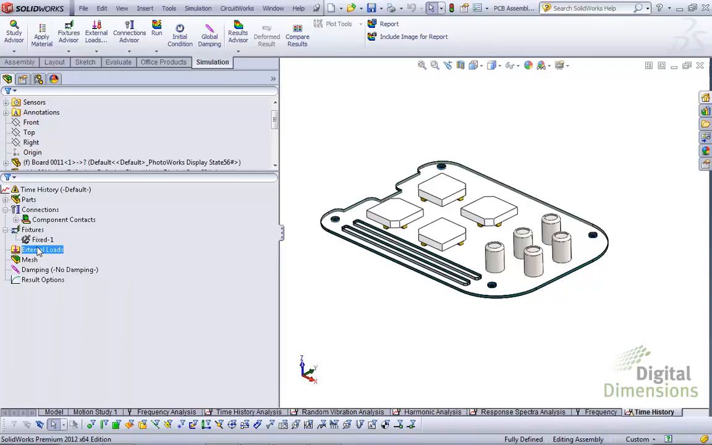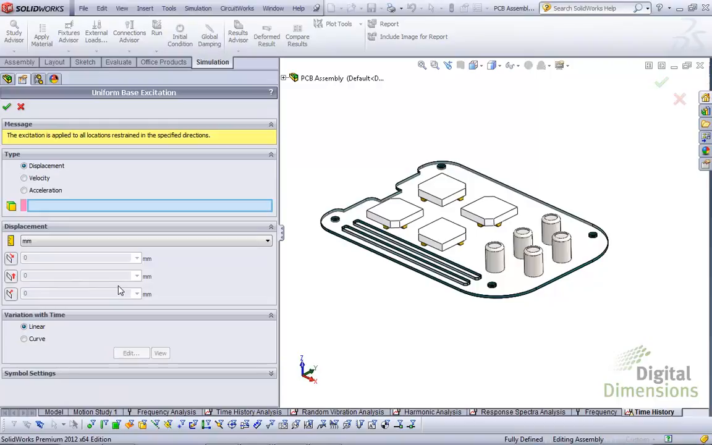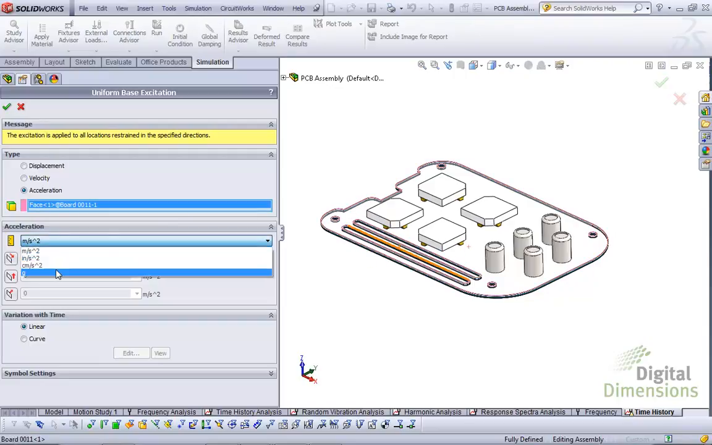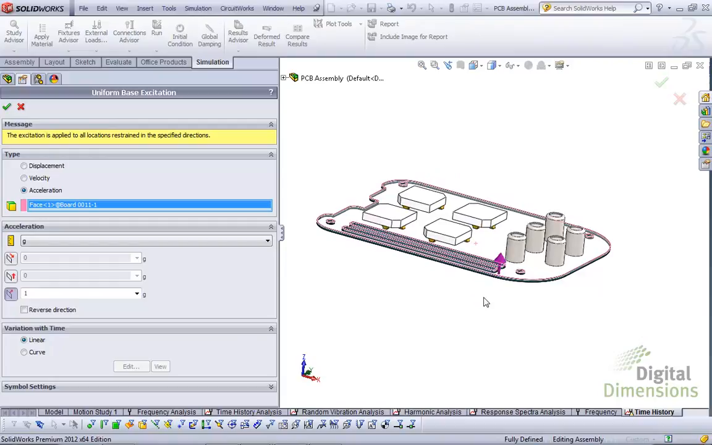Now let's come down to our external loads. I'll come down to our uniform base excitation because we're going to take the outside structure and shake it, and we're going to see how the circuit board is going to react. So I'm going to come down to the acceleration option, and the reference geometry that we're going to use is going to be the top of the board. I'll change the units over to G's, and I'm going to put in a multiplication factor of 1G, and notice the direction of that acceleration.